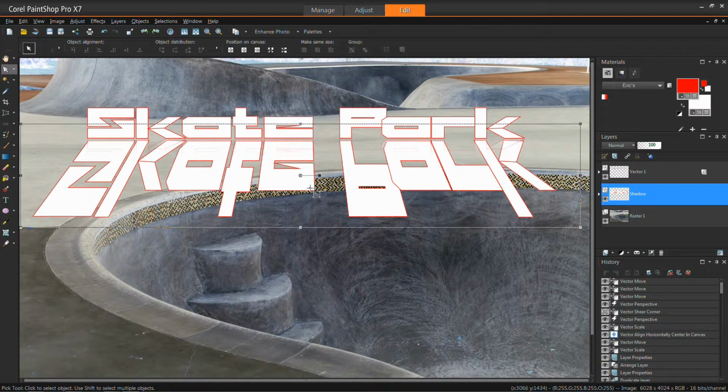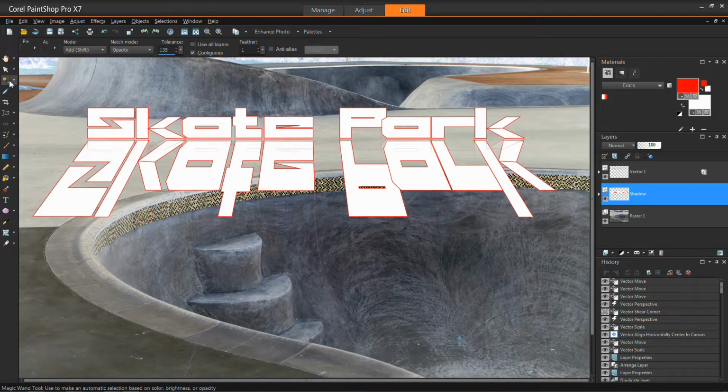Okay, that looks alright to me. And now I just want to create a shadow out of it. Before I create the shadow by desaturating it, one thing I want to show you is to select your magic wand. You're going to select the magic wand here, and just click while you have this layer selected.